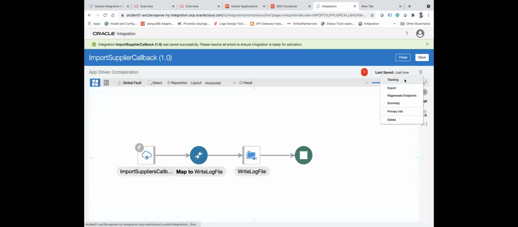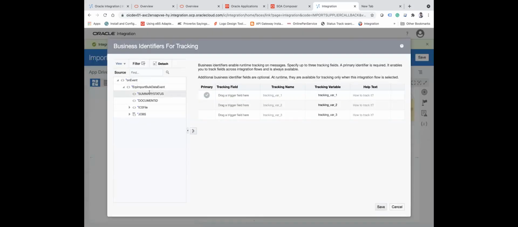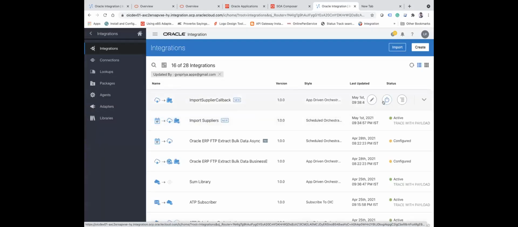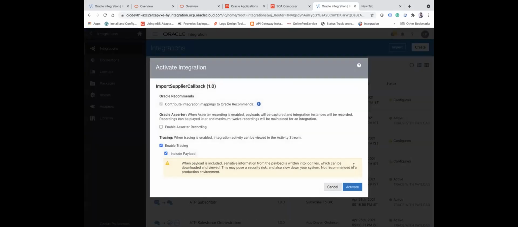Save, and then tracking, and let's say summary status, and then document ID. Maybe that integration will not kick off. It is because my data is not correct. Let's try to activate this integration also.